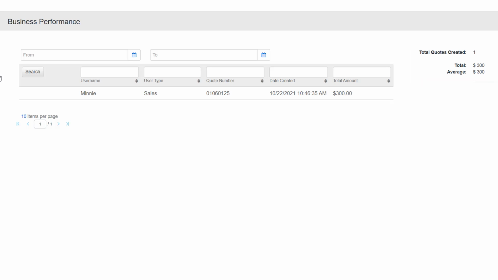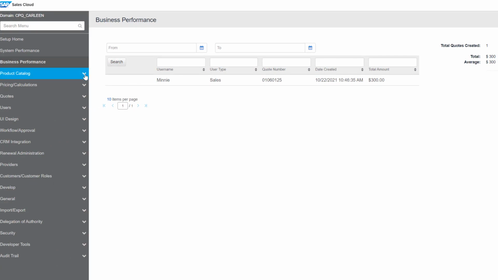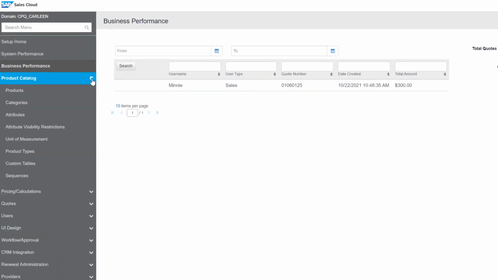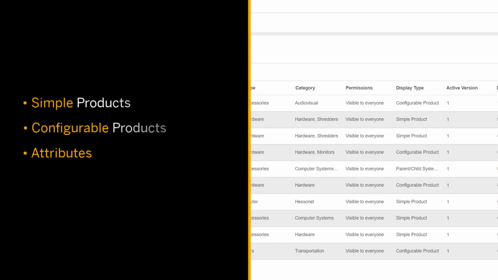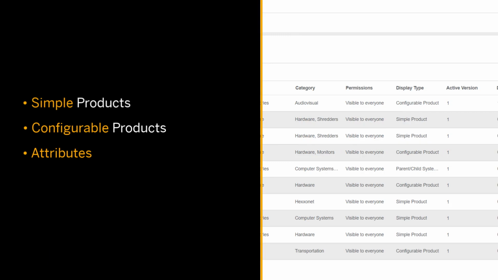Some menu items have submenus that I can access by clicking on the menu link, like Product Catalog. The Product Catalog menu helps manage products, categories, product types, and product operations in the catalog. Here, I can create simple products, configurable products, and attributes.